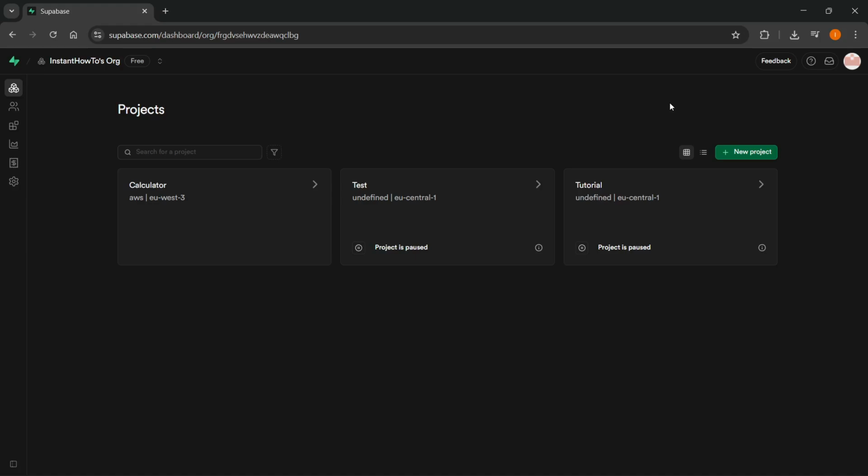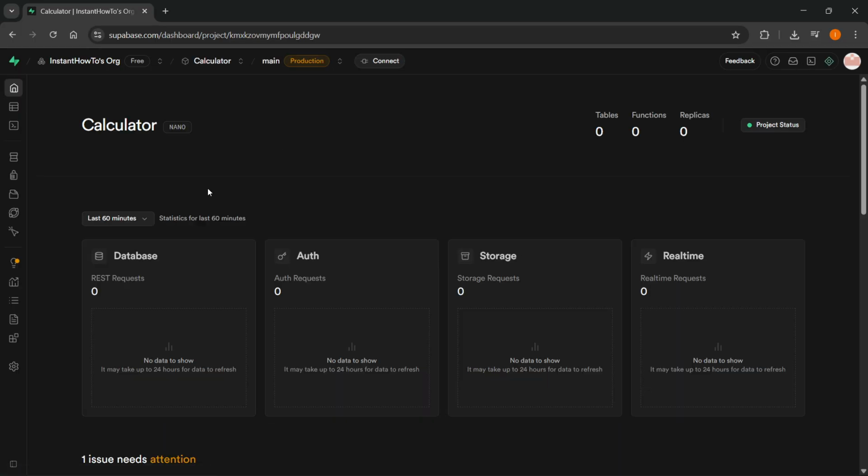In this video, I'm going to show you how to delete a project in Supabase. Now, the first thing you want to do once you are on your Supabase dashboard, you can see all your projects over here. Just click on the one you would like to delete. So for example, I'm going to delete this one over here, which was just a tutorial.